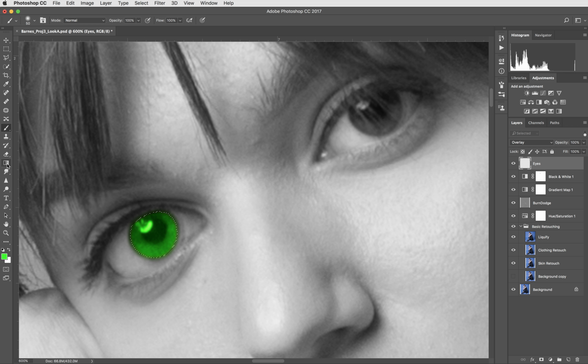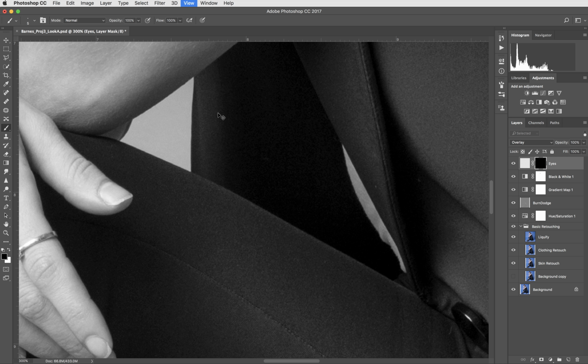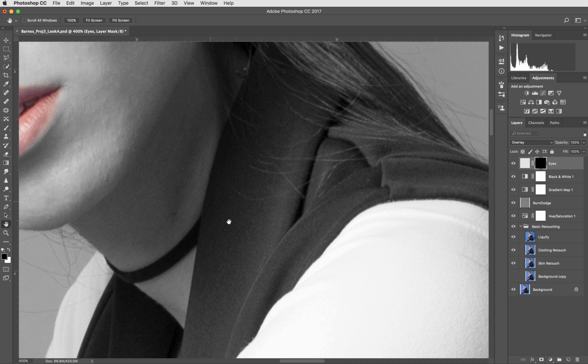Okay, and then what I can do, drag this down, make it into a layer mask, and then I can paint on this guy, make this small, with black to undo the green in the middle. All right, just so you get the idea, let's do the other eye.